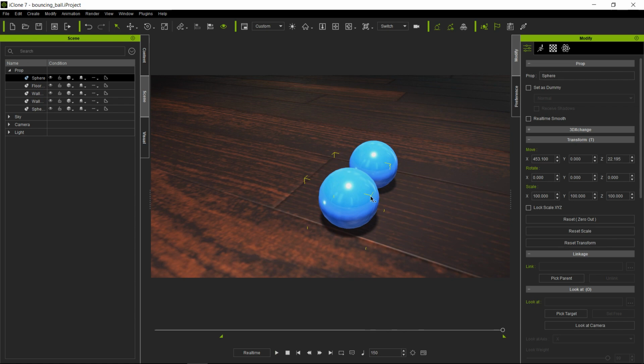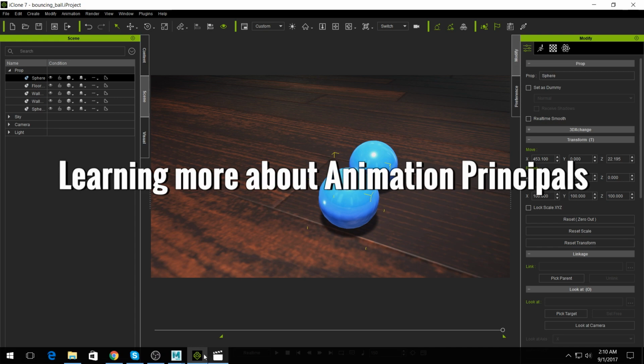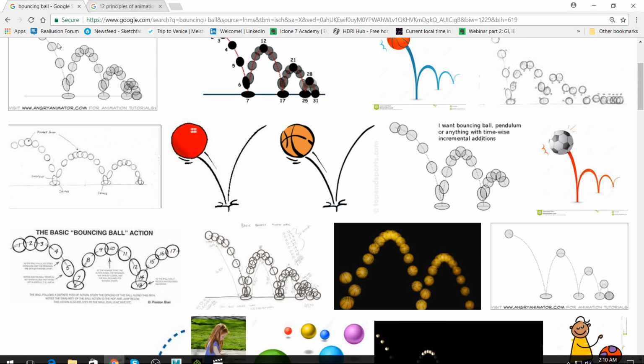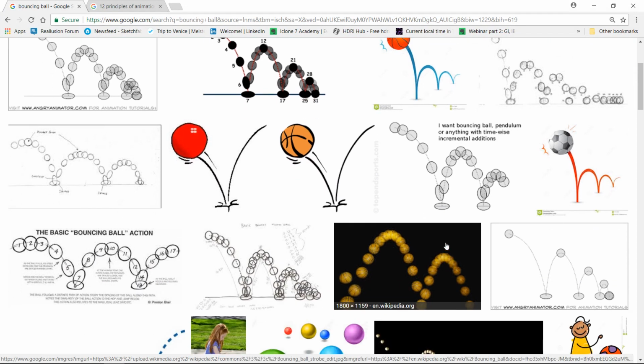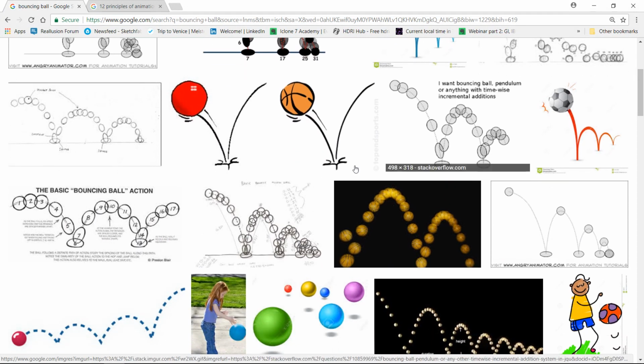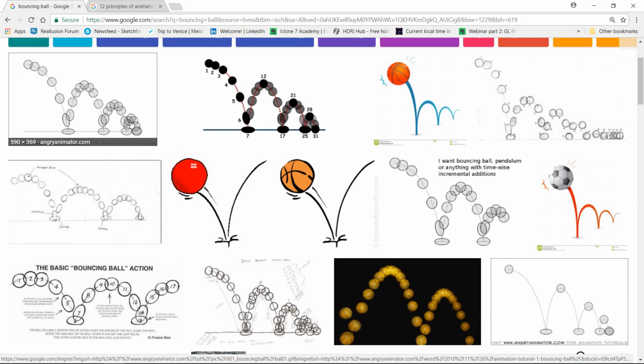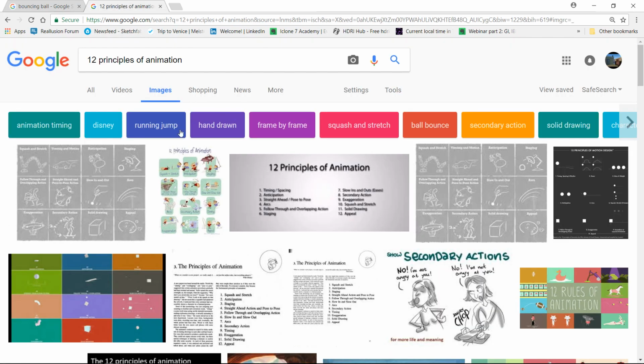What we're doing here is basically applying the principles of squash and stretch. This makes the object look more alive. Now, if you want to learn more about animation itself, just do a quick search for bouncing ball, and you will get a ton of diagrams here, and you can learn more about spacing and timing and the squash and stretch, which is one of the 12 principles of animation.